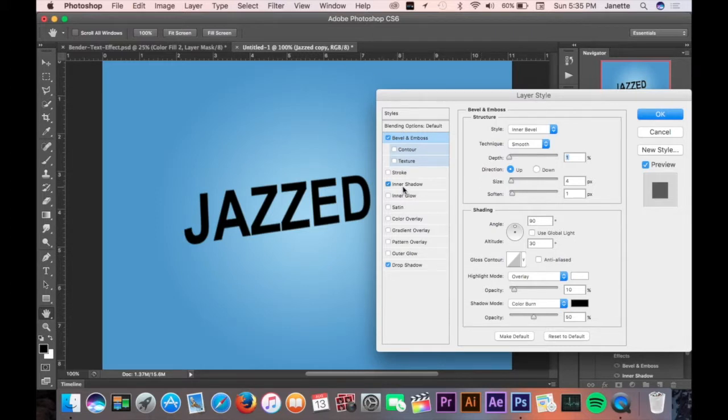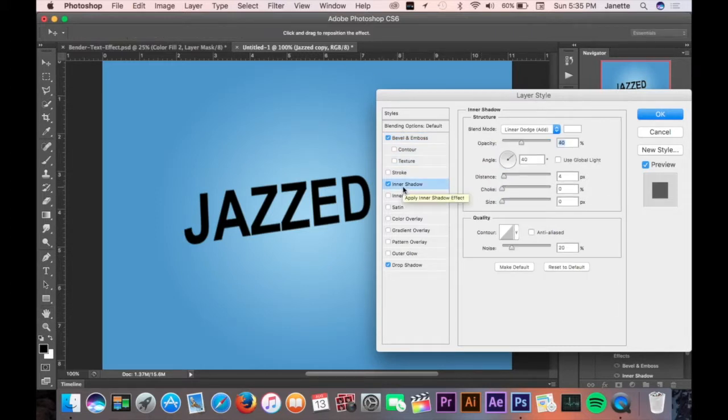Moving down, we have an inner shadow, and this is a white color with linear dodge add as our blend mode. We have no global light selected, so we have a 40-degree angle. Oh, and a 40% opacity on this layer, by the way. And then distance is 4, choke is 0, and size is 0. And our noise should say 20% on the quality at the bottom.